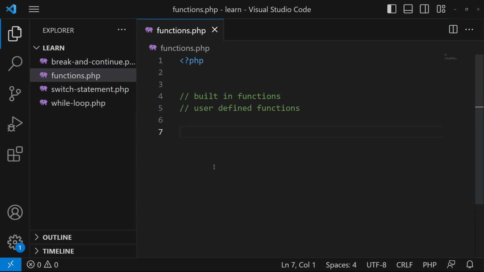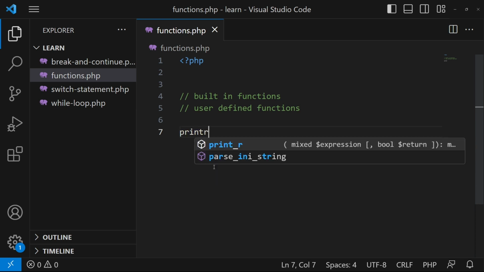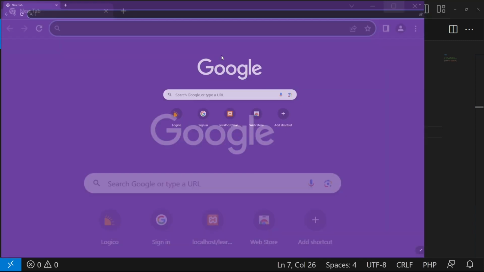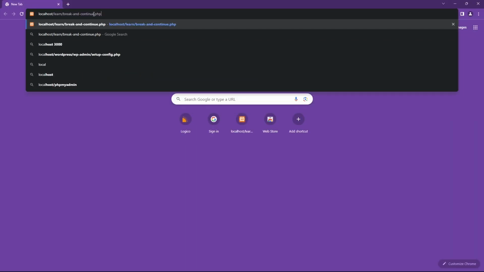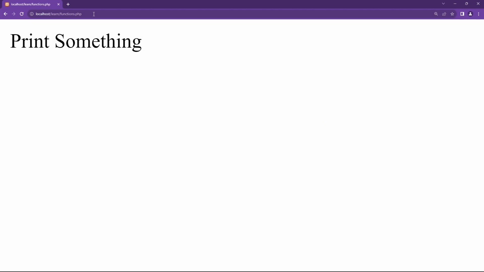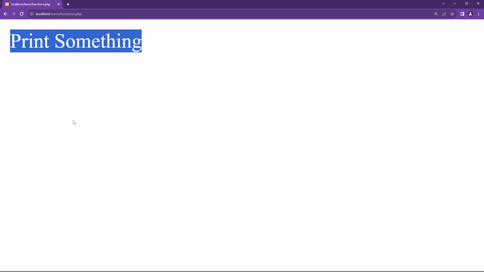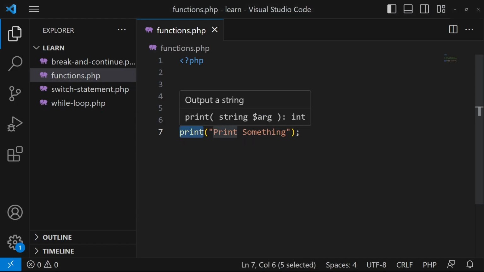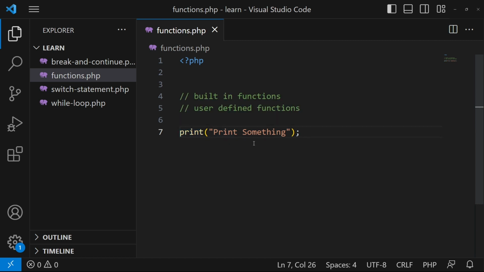There are more than 1000 PHP functions available. You can use them, but you may have already used this print function, which is used to print something on our screen. Print something, and let me press semicolon in the end, and if I open my browser and type localhost/learn and the name of the file that we have created, you can see that on the screen "print something" is printed. So basically this print is a built-in function provided by PHP, so you can use this function to print something on the screen.